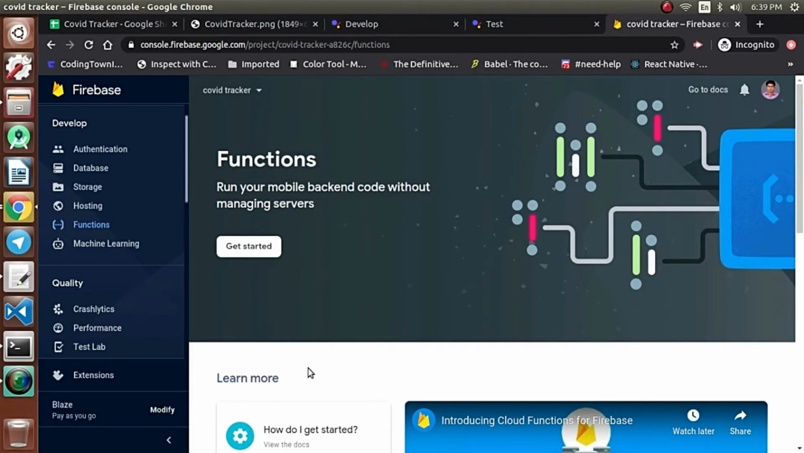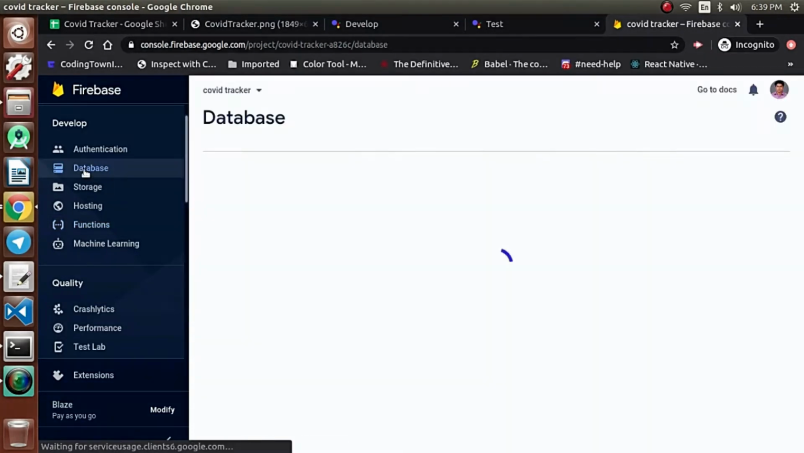For this action, we'll be storing the user's data in Firestore, so we'll be enabling Firestore. For that, just go to the database and click the database.